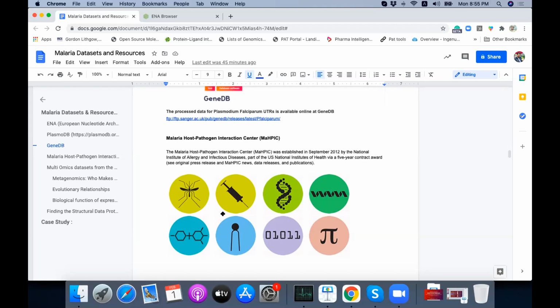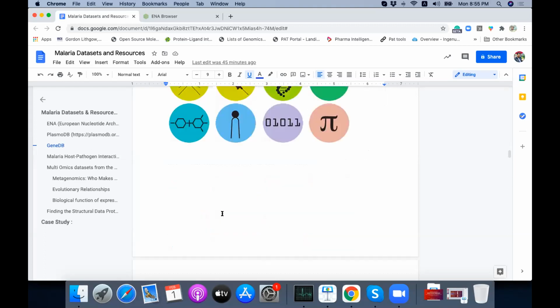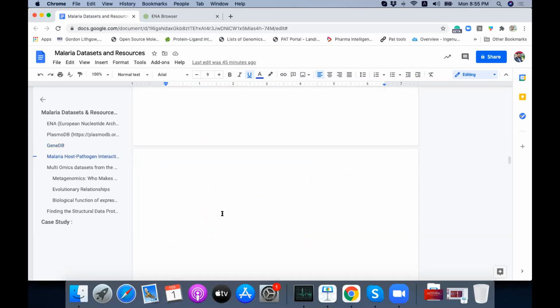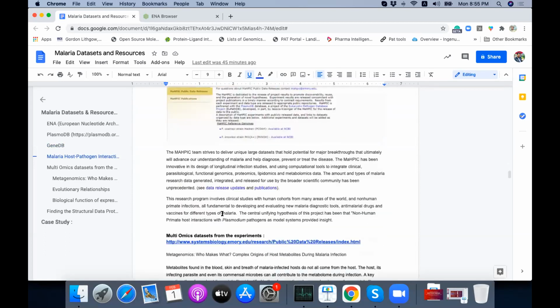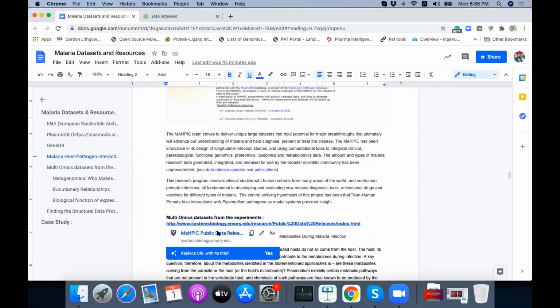the Malaria Host-Parasite Interaction Center. They have very interesting case studies that have a lot of multi-omics data. So we have kept a link here. If you go to this link, you will find experiments, and then you will find the data sets that they have made publicly available for you to look at and understand some of the things about data integration.